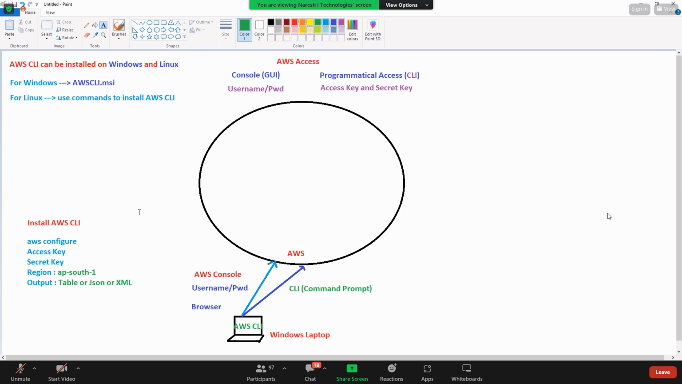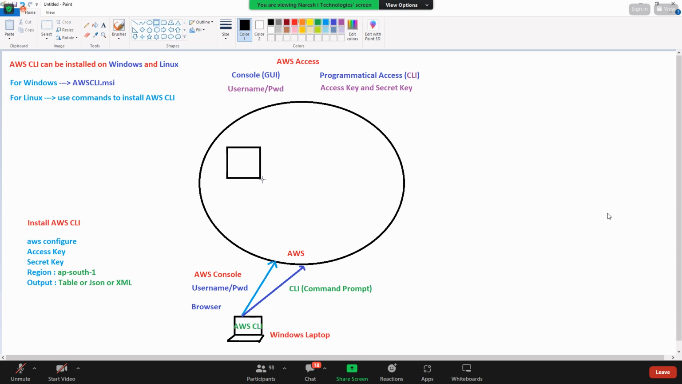Now, I showed you from Windows, and I need to show it from Linux also, no? If I want a Linux machine, I need to go and launch an EC2 instance. Does our laptop have a Linux machine? No, right? So let's go and launch one Linux EC2 instance. So in AWS, I went and launched the Linux EC2.